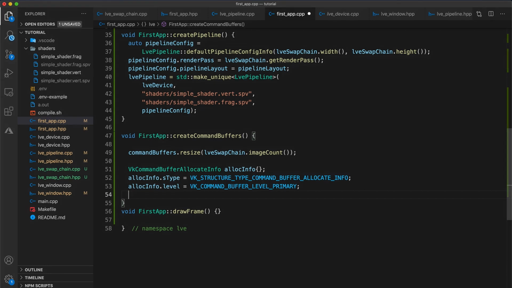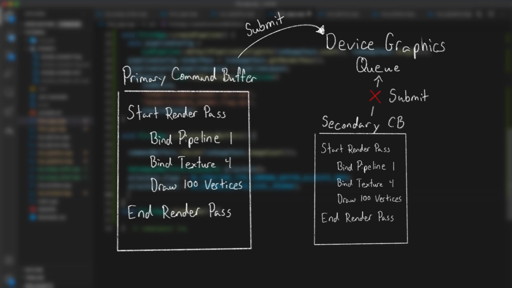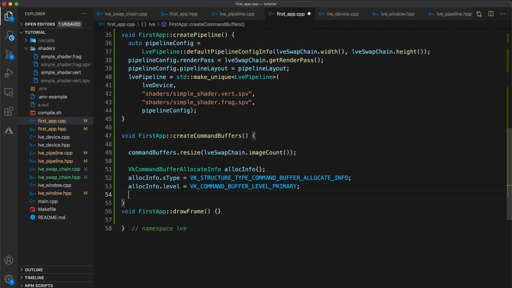There are two types of command buffers, primary and secondary. Primary command buffers can be submitted to a queue for execution, but cannot be called by other command buffers, while secondary command buffers cannot be submitted, but can be called by other command buffers. We will cover secondary command buffers in a future video. Next, set the command pool member to equal device.getCommandPool.